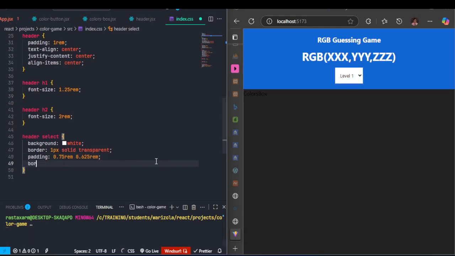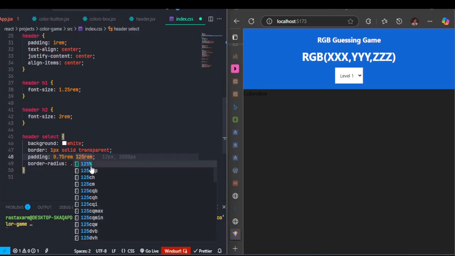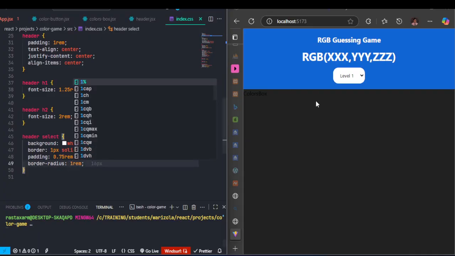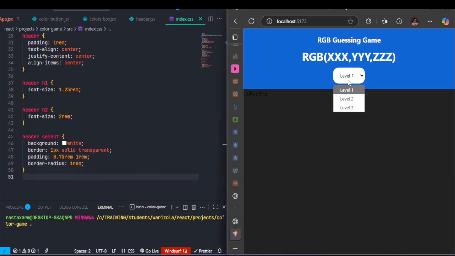Again, we need to use border radius like this, which is going to be 0.5 rem, but I think this left and right is too small, so let me just use 1 rem for left and right, so that we have enough padding on left and right, and we should have it like this. So I think 1 rem should be okay too for the radius, like that. So we have the level, and they can pick any of the level they want to play, and once they change the level, the game is going to restart again, like that. So we have this select.